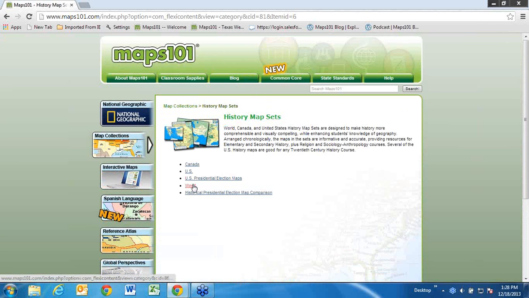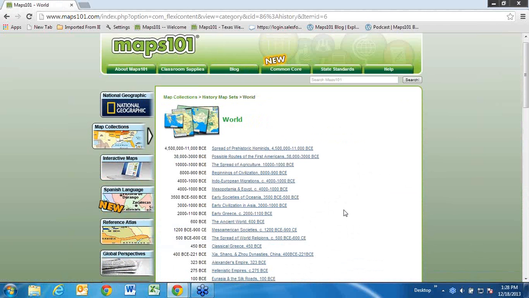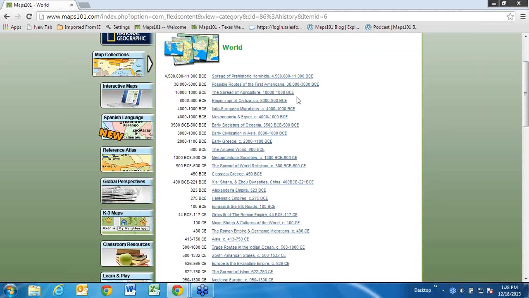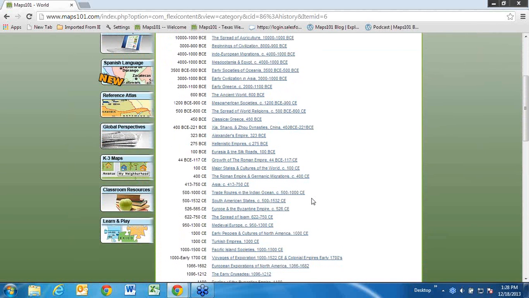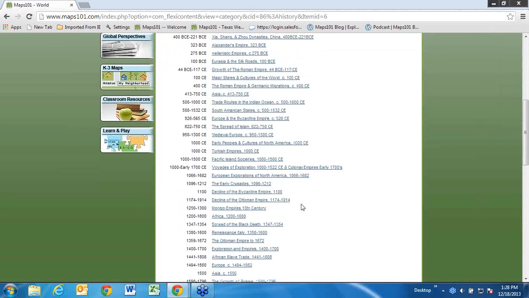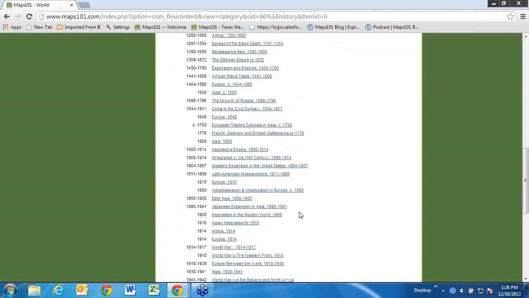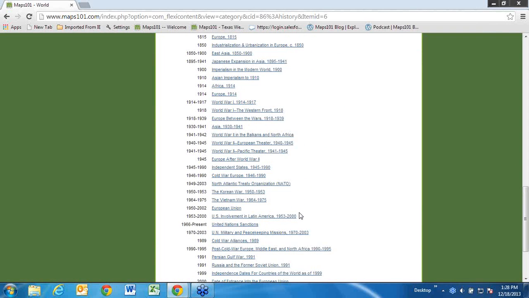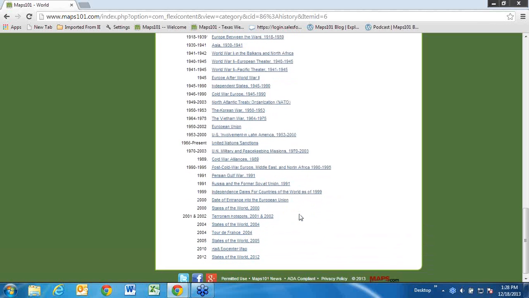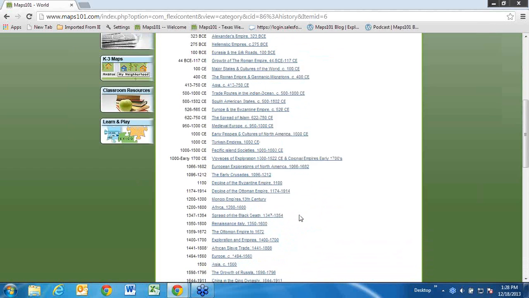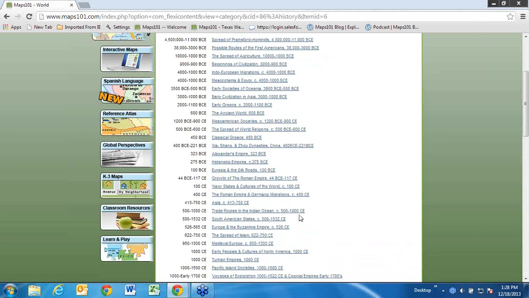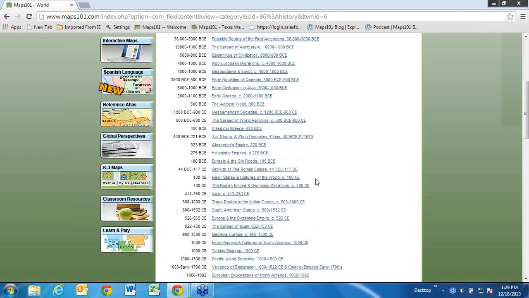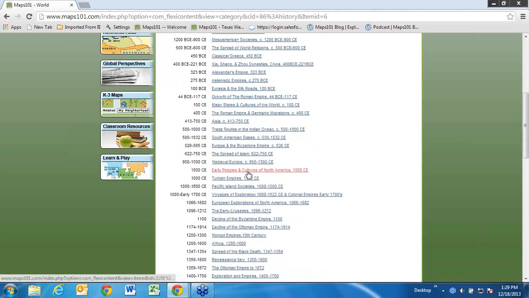Additionally, our world history maps are arranged in the same chronological order, starting with our ancient societies and civilizations, going on to the Age of Exploration, the Renaissance to Napoleon, and again through the World Wars to the current era, the post-Cold War era. So a map that I'd like to show you now is a map showing early peoples in North America, and that was around 1000 CE. So let's go ahead and find that here.